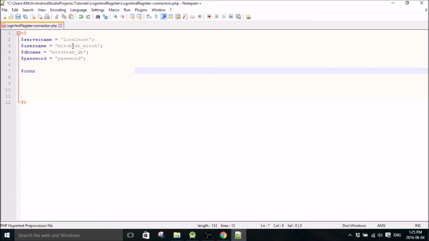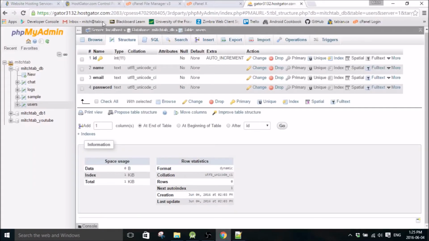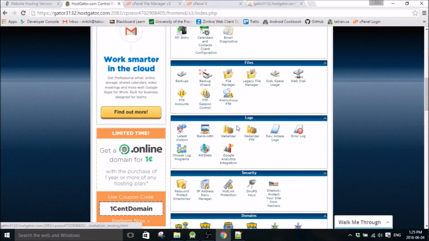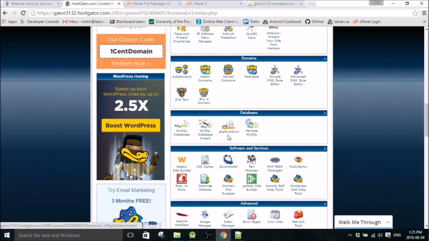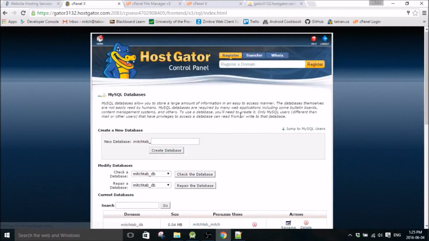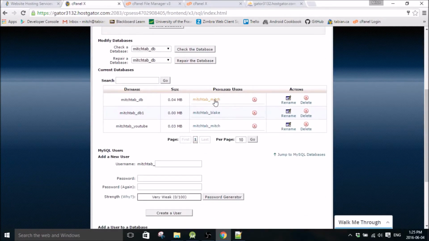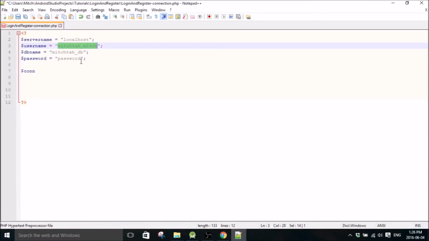And then I should talk about this too. In the last tutorial, I showed you how to make a user. It's called MitchTave_Mitch. So if we check out our HostGator domain here and go to MySQL databases, we can see that we have a privileged user that's attached to this database. That's basically the information that I'm putting in here. We have the privileged user, which is attached to that database, and this is the password that's associated with that user.